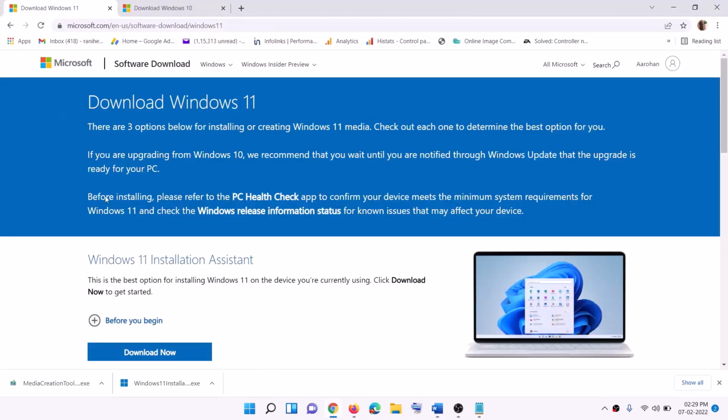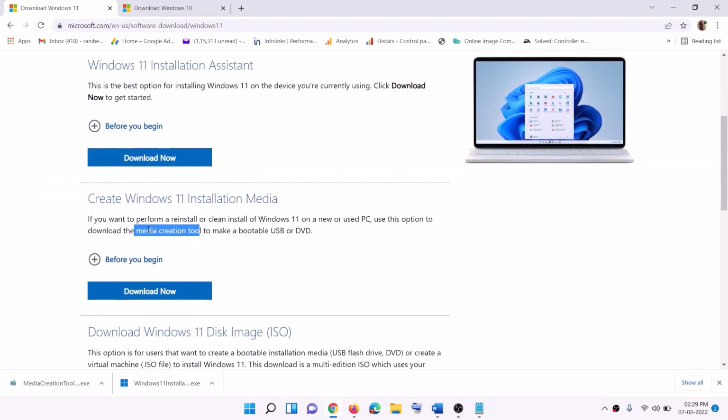Now for Windows 11 users, go to this website. Here also you will find media creation tool. Click on download now and then run this exe file.